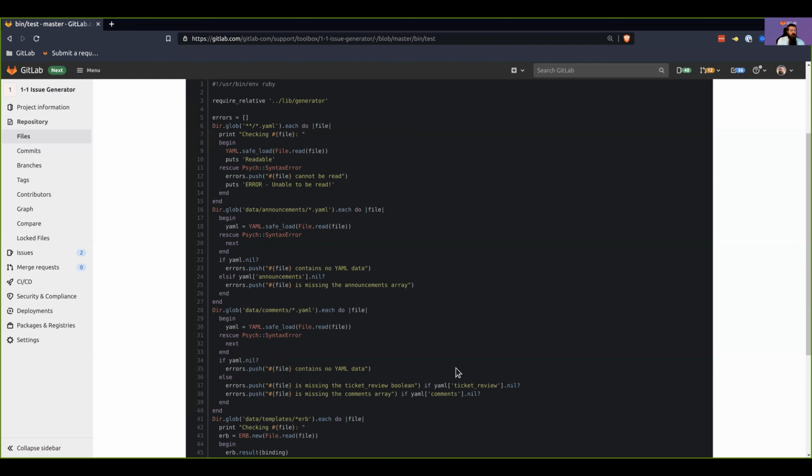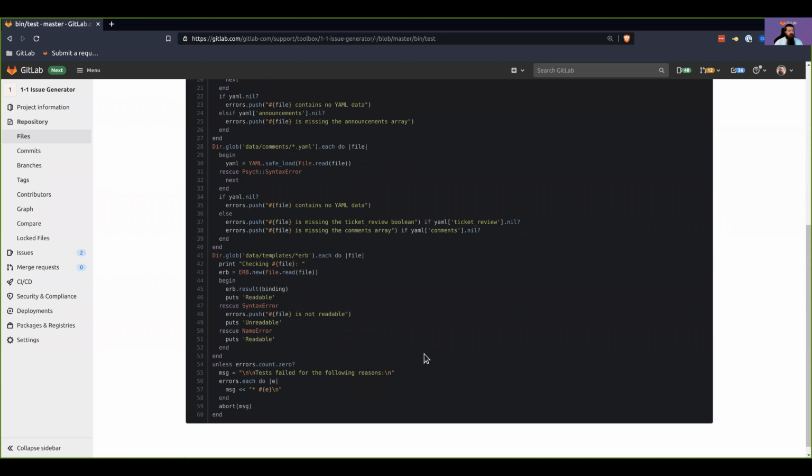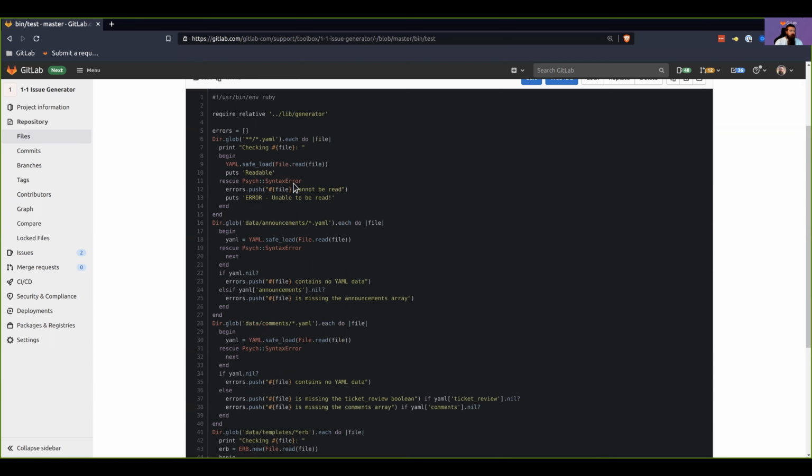The comments files, it's going to go through those and make sure they're parsable. It's going to make sure that they have the ticket review boolean and the comments array. And then it's going to go through all the ERB template files and confirm that it can render them and they work all right. If there are no errors, it'll succeed, but if there's any error at any point, it's going to abort and fail the CI/CD job, which is what we want. We don't want to proceed with anything else if there are broken files in place.